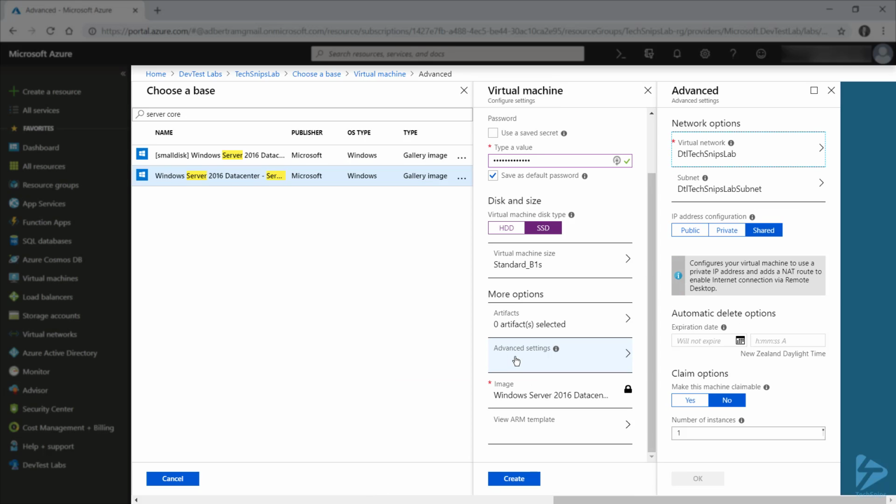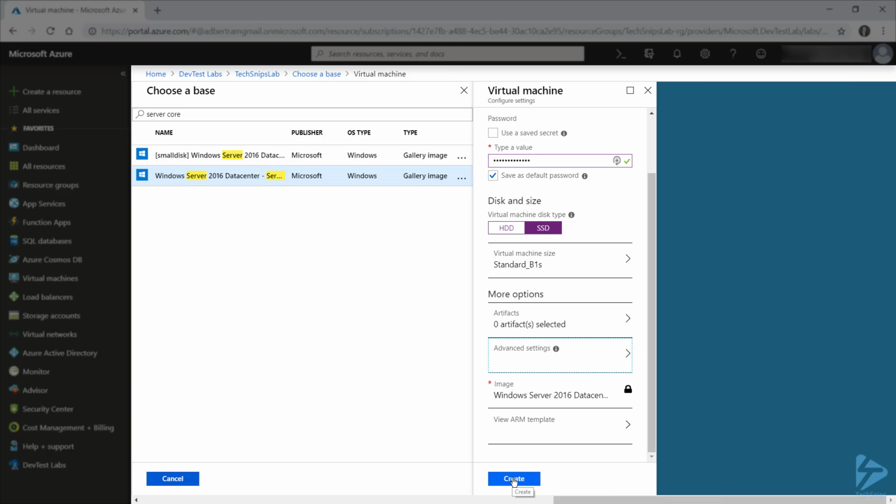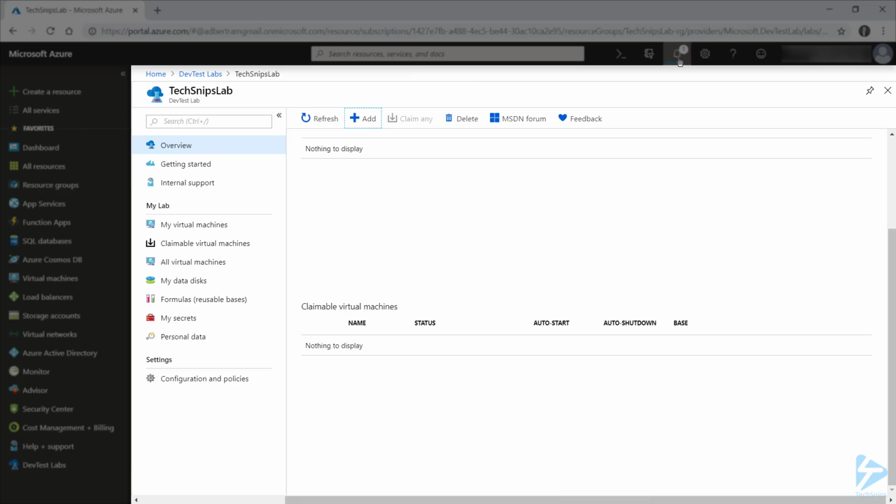I can also adjust any advanced settings, such as the virtual network, subnet, etc. The only setting I'll change here is the claim options. This defaults to no, meaning this virtual machine will be assigned to me and me alone. Whereas if I make the machine claimable, other users of my lab will be able to pick up and use this VM. So I'll click OK on those advanced options, and then click Create for my virtual machine.